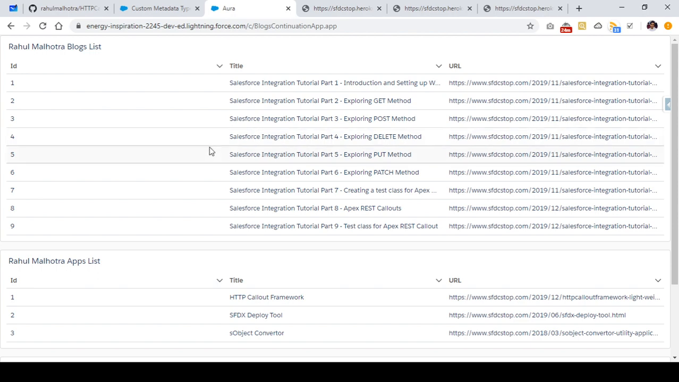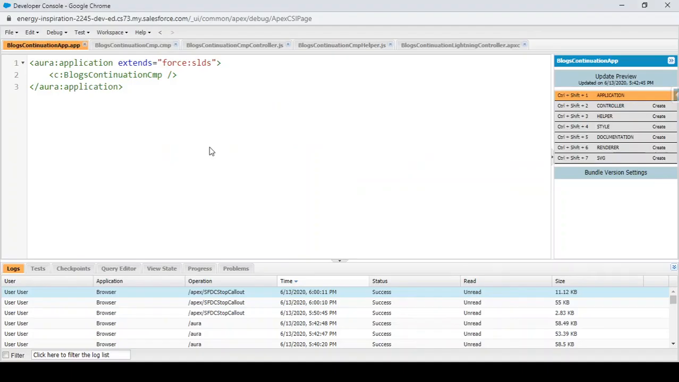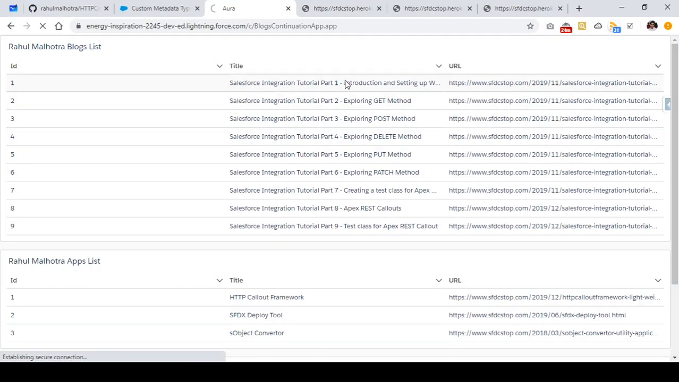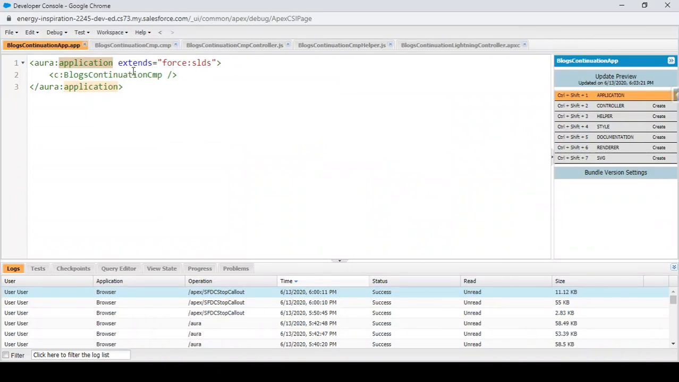But in this video, we'll mainly see how we are actually performing the callout from Apex and how we are getting the data in the Lightning component, right? Okay, so this is a developer console in which I have created an application. So this is the same application that I am previewing here. And inside this application, I have a component which is named as blocks continuation component, right?